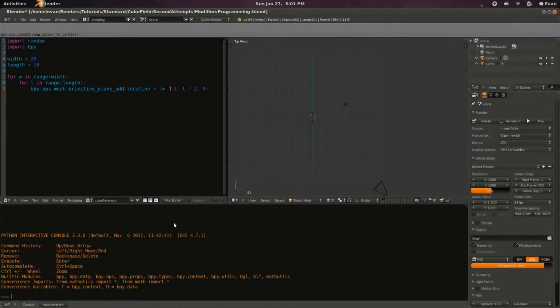Now that we are able to create the plane objects, we need to apply modifiers to them. For this, we are going to create a new loop in the main block. This loop is going to cycle through all of the objects in the scene, and then test if they are a mesh type. And from there, if they are, it will create a solidify modifier. So let's go ahead and create this loop now.